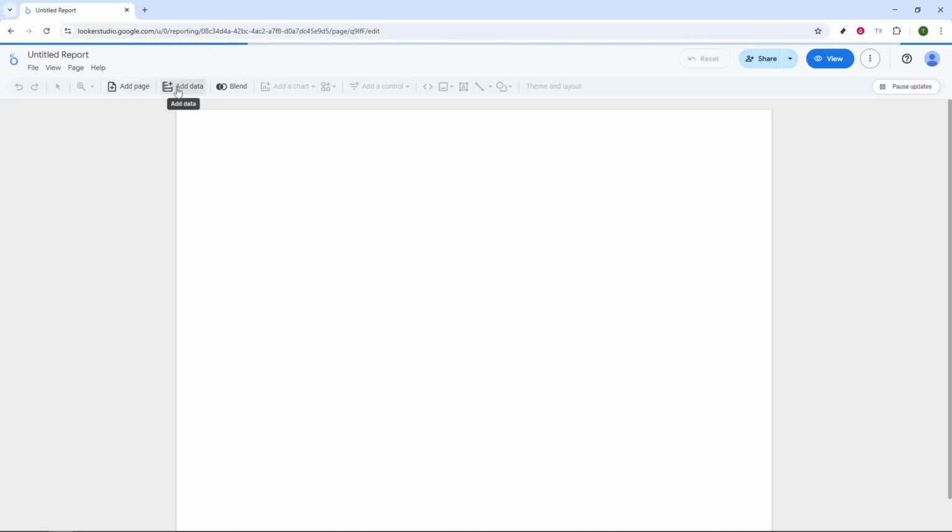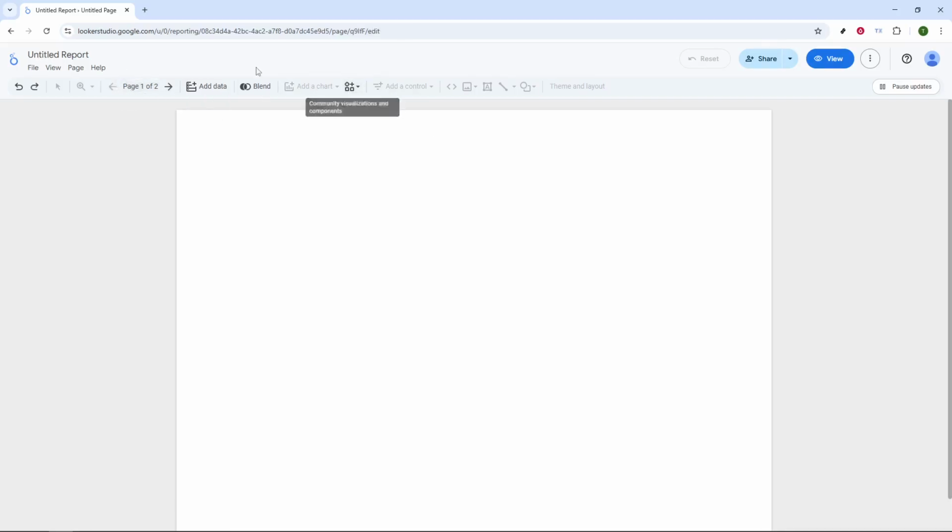With these steps, you've successfully connected Google Search Console to Looker Studio, setting up your data for powerful reporting and visualization. Happy analyzing!